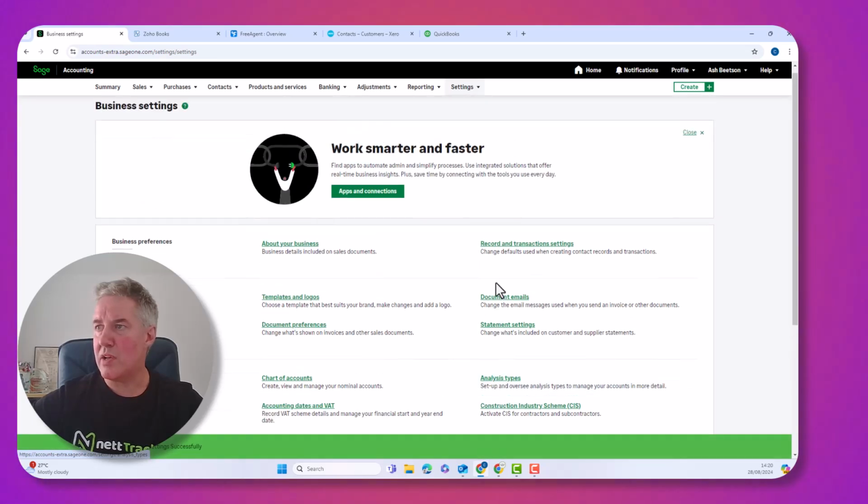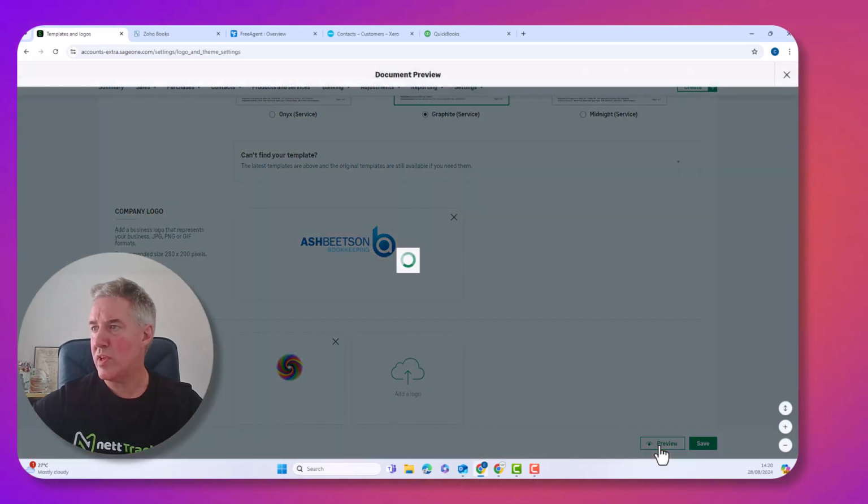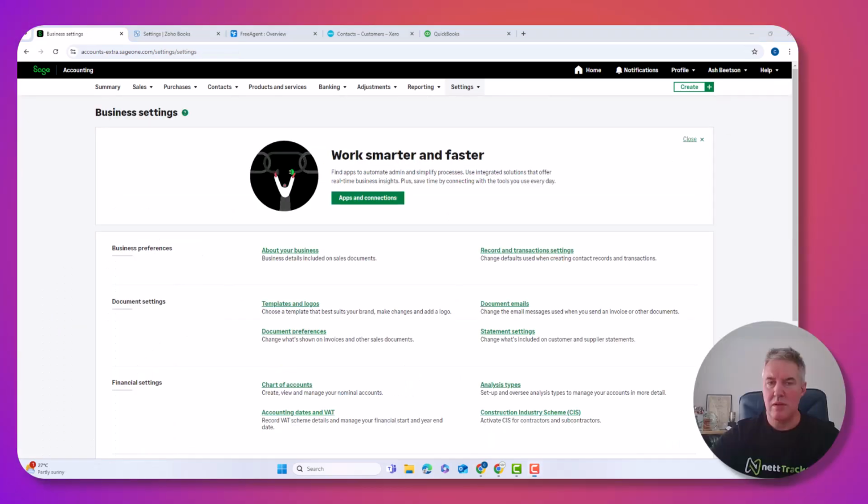And just coming back to that logos, let me preview that. There we go. I can see I've got my main logo there at the top, followed by my logo there down the bottom. So yeah, I'm happy with that at the moment. So I've not spent too long messing around with this, so I'll just close that down.